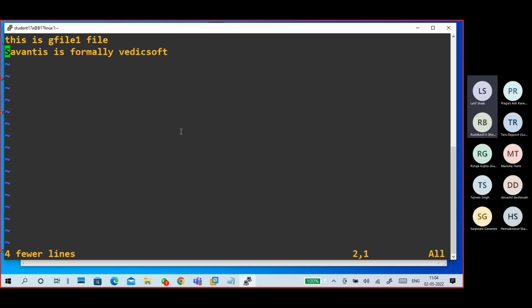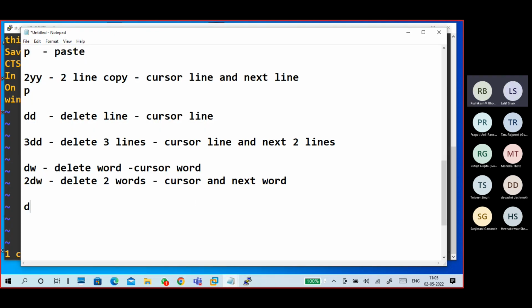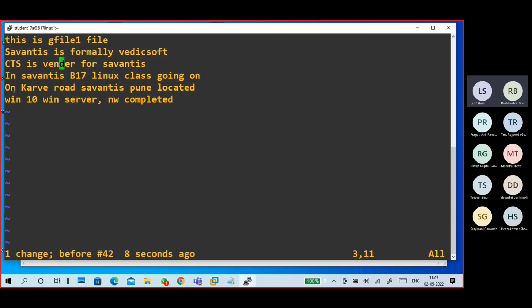Press d dollar. Okay. End of the line deleted. From cursor to end of the line, it is deleted. What is it? d dollar. Meaning is from cursor to end of the line delete. Okay. No other kind of stuff. It is very simple. This is up to the deleting part.